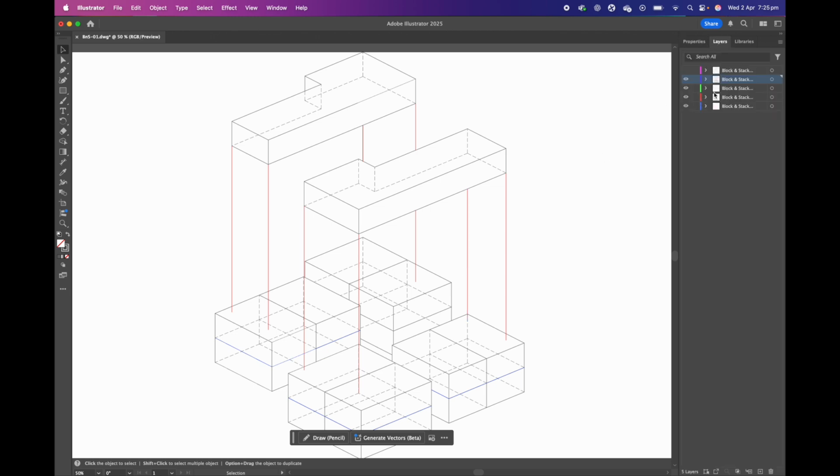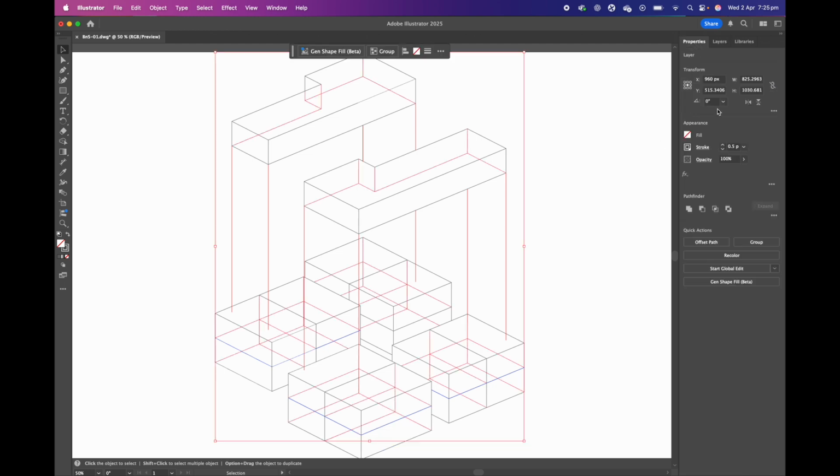So go back to layers, and let's go to the hidden lines. I still want to play around with them again. So I'm going to go back to my properties. I'm going to make those lines a bit lighter.